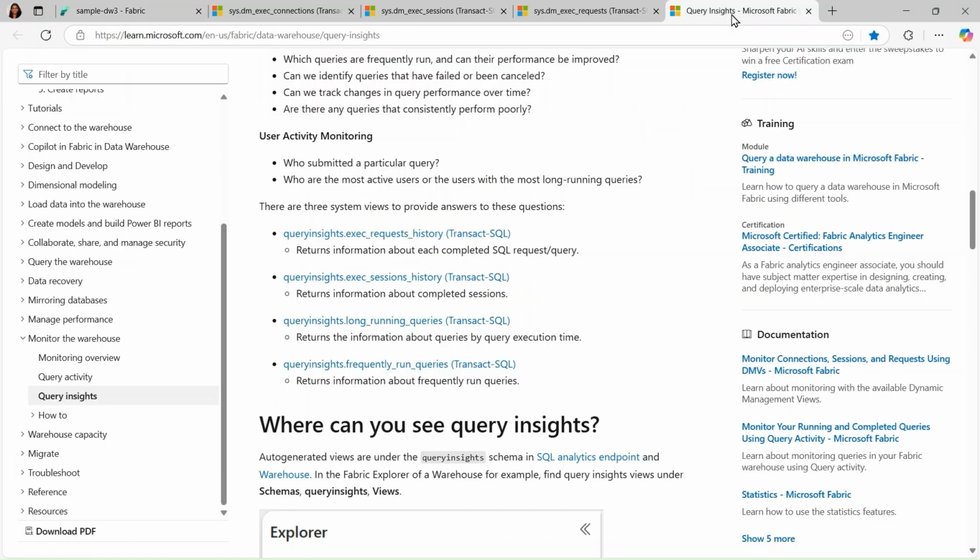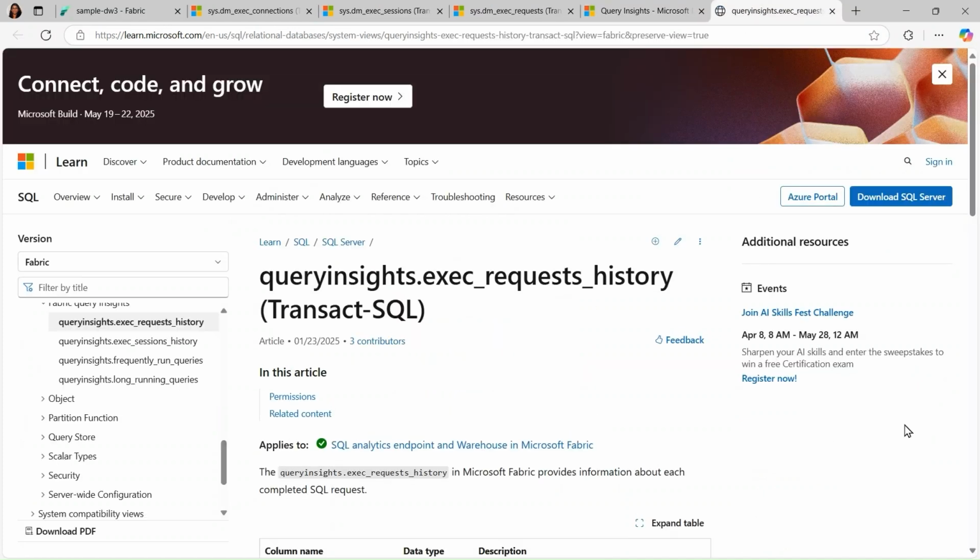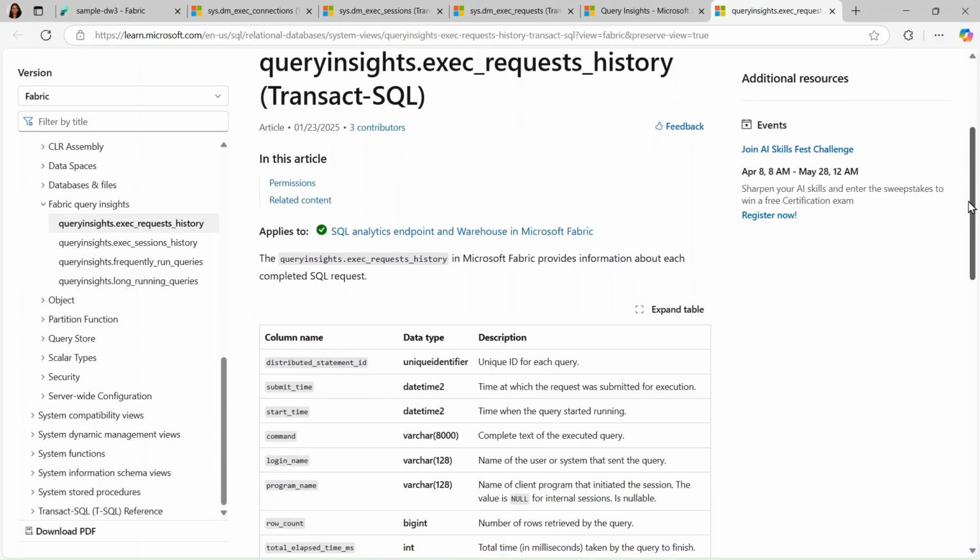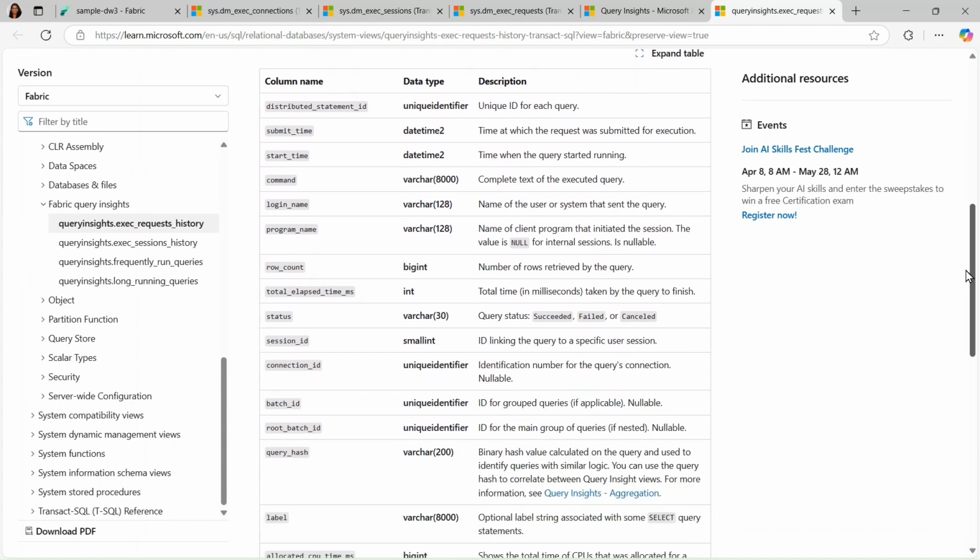And then I do want to highlight some of the insights that we currently have built into Fabric. And then we have query insights where we can request history. We can also see our session history, long-running queries, and then also query for frequently run queries. So I think you might find this helpful. And if I right-click that and get into it, you might also find that we have some additional information on each of those. Okay, so I hope you found this helpful and hope to see you in the next section.